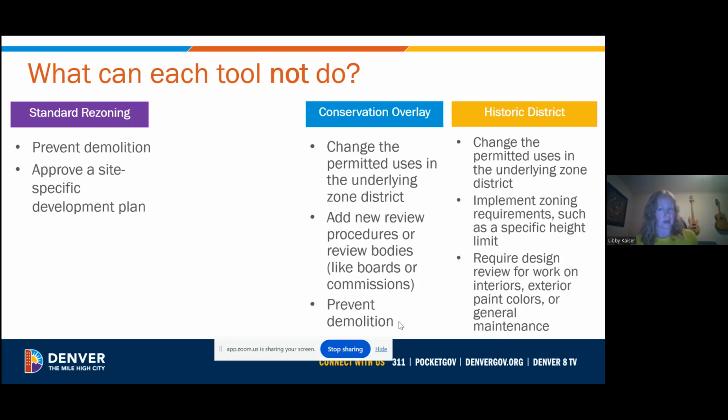A historic district, it also does not change the uses that are allowed in the underlying zone district. It also does not necessarily implement zoning requirements, such as a specific height limit, as that would still be left to the zoning standards. And then it doesn't require design review for any work that's done on the interior of a historic property. It also does not dictate what exterior paint colors can be used on a building, or prohibit general maintenance of a property either.